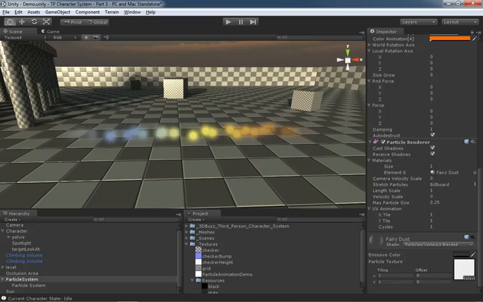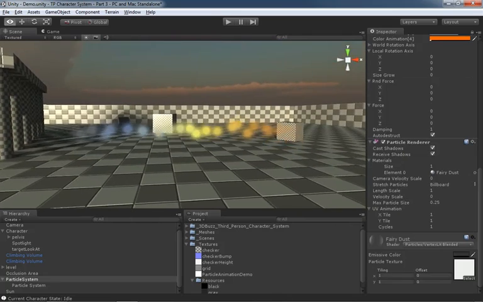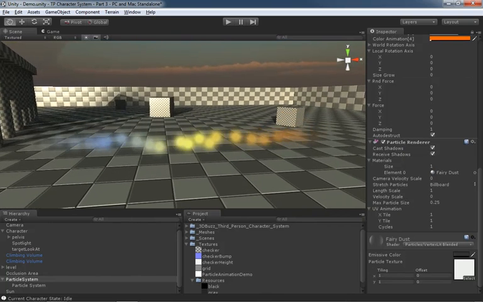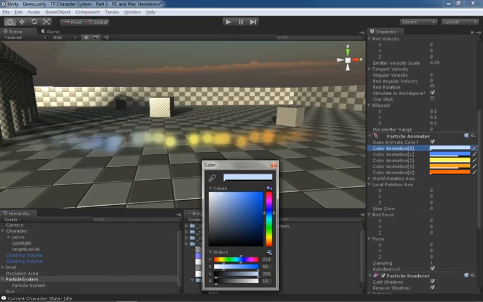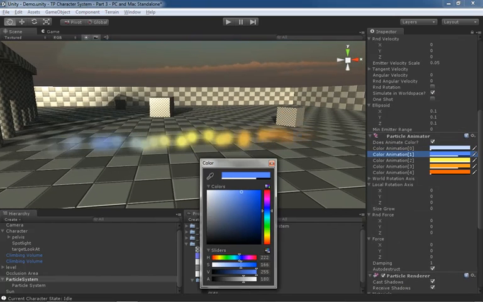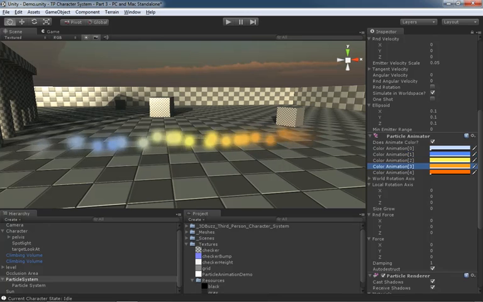We'll set this to vertex lit blended. Now you can see this actually pays attention to the lighting, so I'll leave my camera oriented right about here. I'm also going to come up to my particle animator and grab the fade out. So I'm grabbing the alpha in color animation 1 through color animation 3, and pulling these all the way up so that we're not fading out over as much time. You'll see why I'm doing this in just a second.